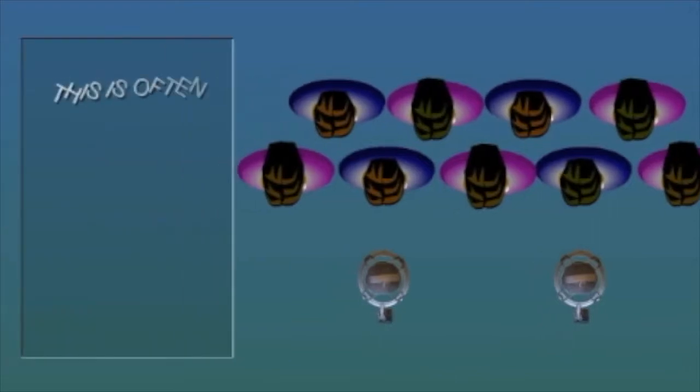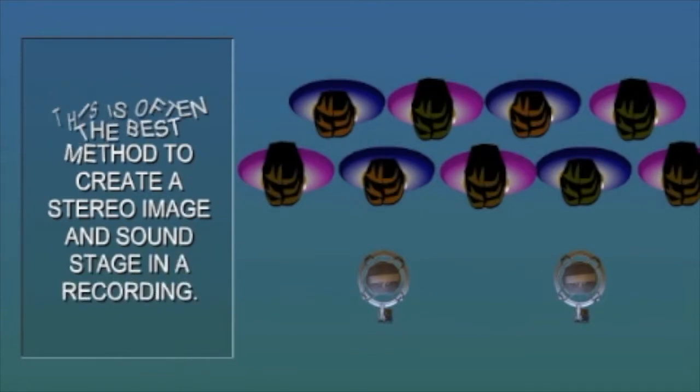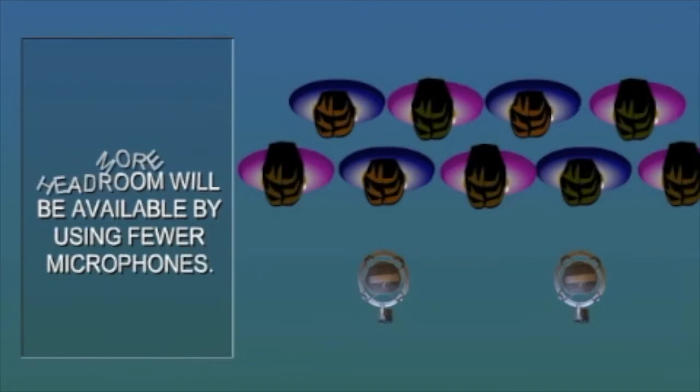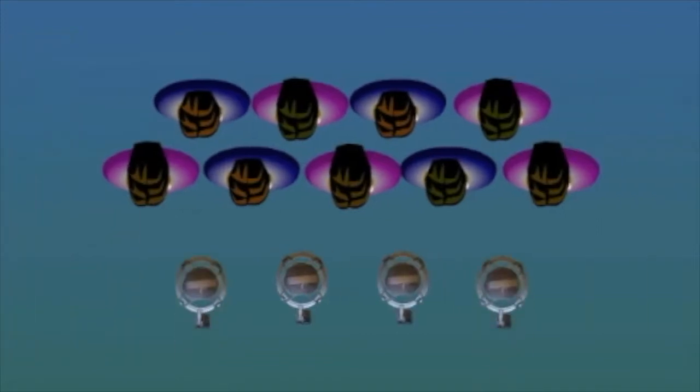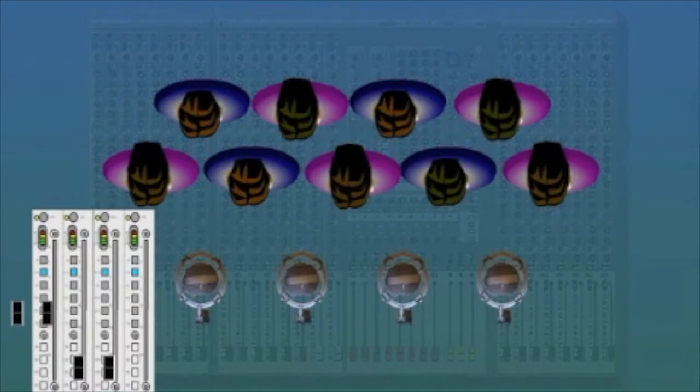Picking up large groups of singers or a big band can oftentimes be achieved by using a pair of high-quality microphones in a stereo configuration. This is often the best method to create a stereo image and soundstage in a recording. Also, more headroom will be available by using fewer microphones. Several spaced microphones work well in a reinforcement situation. Each mic can be mixed to an appropriate level to represent the group as a whole.